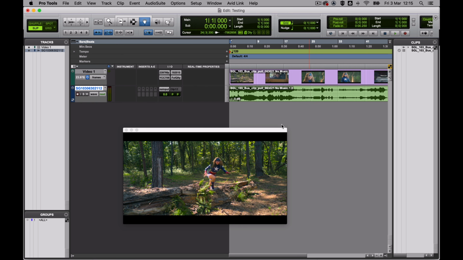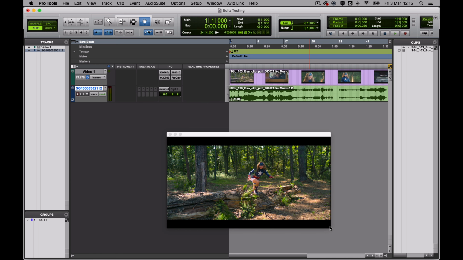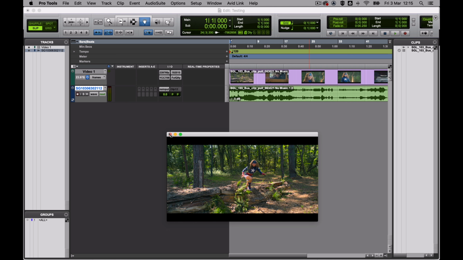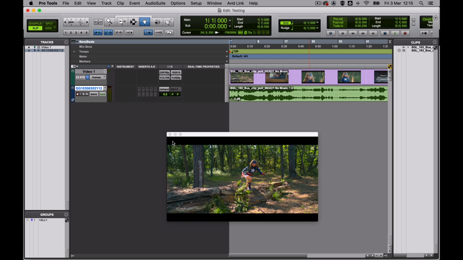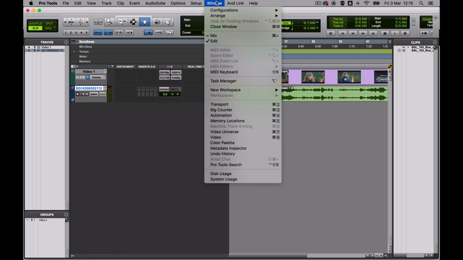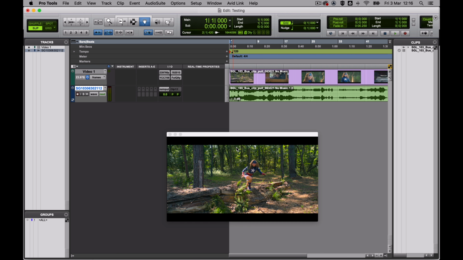The video window itself can be moved about the screen, resized by grabbing the corner and moving in or out, and closed by either clicking on the X in the top left corner, or pressing Command, or on Windows Control, and the number 9 on a numeric keypad. This opens and closes the video window. And you can also select or deselect this from the main window menu at the top. Click Window, then down to Video, and click there, either on or off.